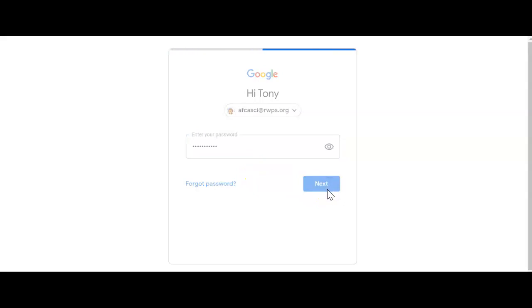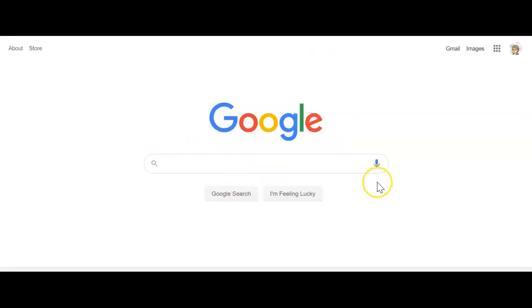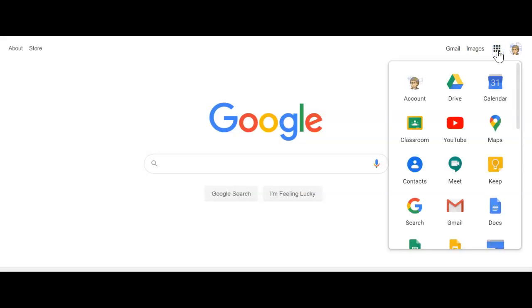So click next, and then you should have everything that you need up in these 9 dots up here. And then all of your G Suite apps will be there. And to get to your Google Classroom would be to click on the classroom emblem there.